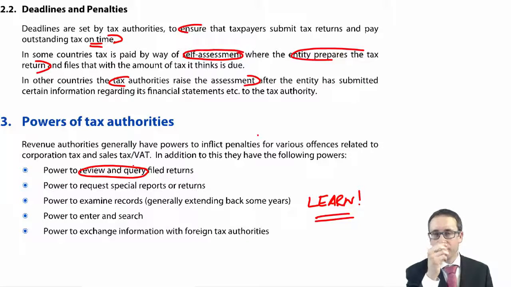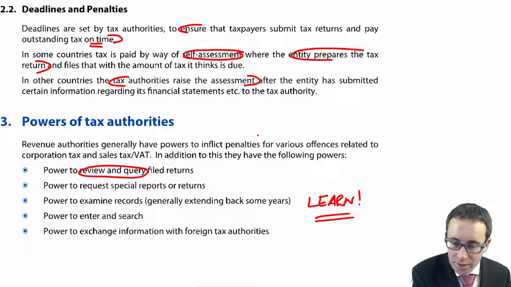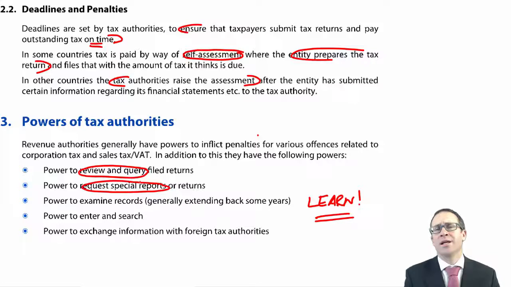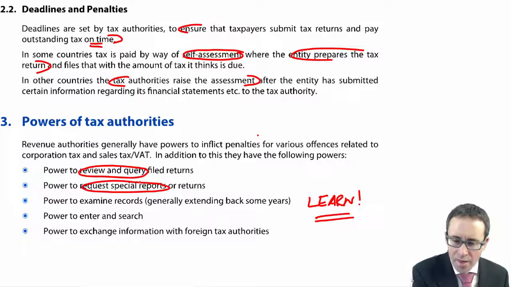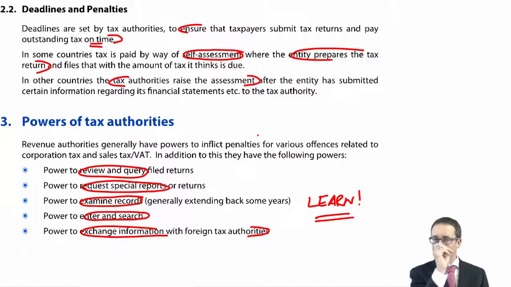So if you've submitted your return, they can inspect it and say, well, that doesn't look particularly right, and go back to the documents that you should be keeping. They can request special reports or returns. So if they are particularly unhappy with the amount of tax that you are paying, they can go through there and ask you to do special requests for them. They can go through there and examine the records. They can enter and search your property, and they can exchange information with your foreign tax authorities.